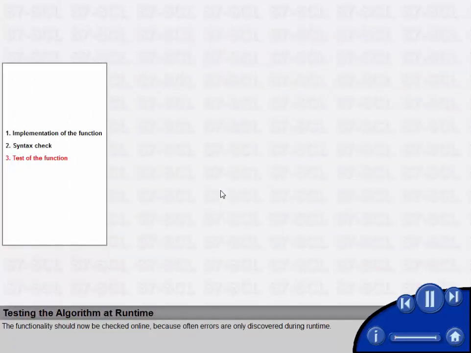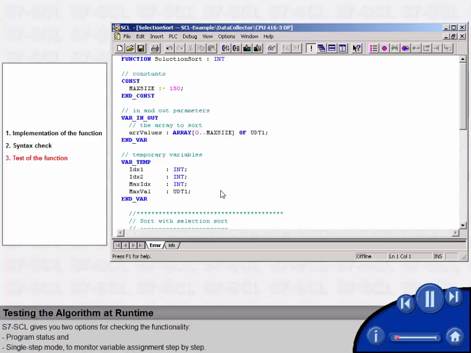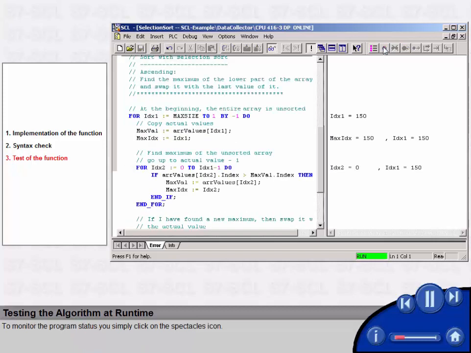The functionality should now be checked online, because often errors are only discovered during runtime. First, the S7-SCL block is loaded into the automation system. S7-SCL gives you two options for checking the functionality: program status and single step mode to monitor variable assignment step by step. To monitor the program status, you simply click on the spectacles icon.